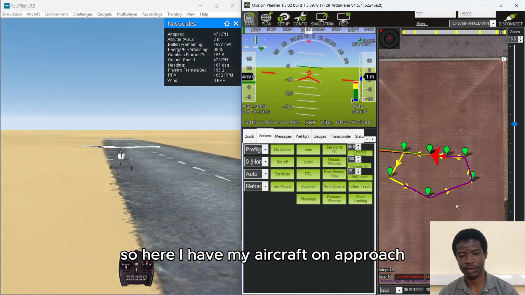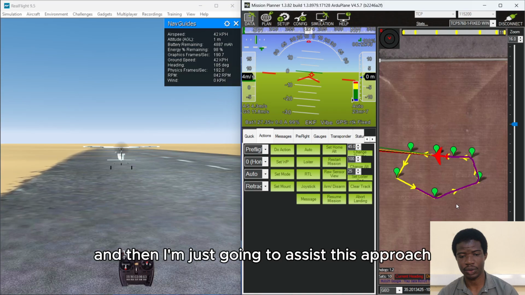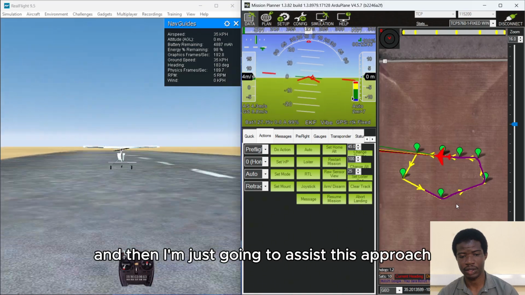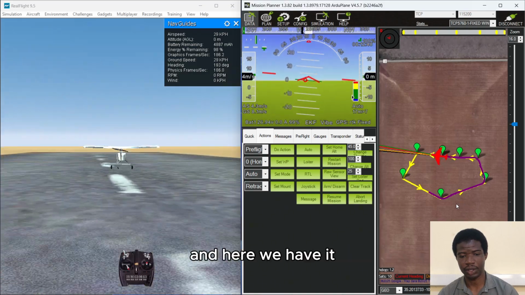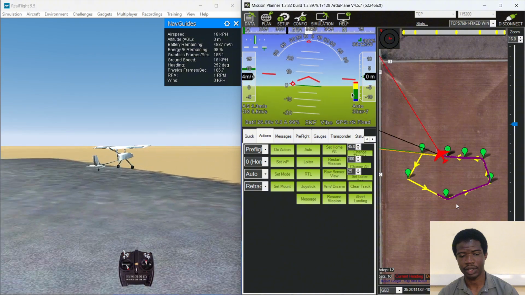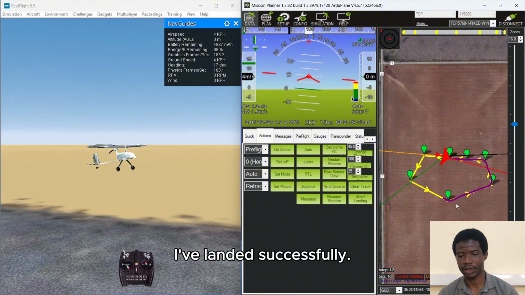So here I have my aircraft on approach, and then I'm just going to assist this approach, and here we have it has landed successfully.